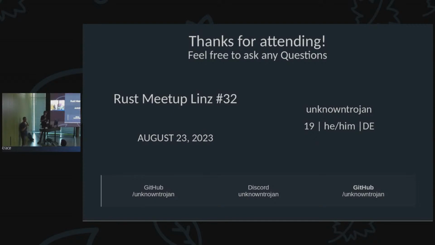Any additional questions? So I have a question. You didn't mention unsafe. Did you ever use unsafe in projects? Maybe because you needed to do things on a lower level that cannot be easily expressed in Rust?